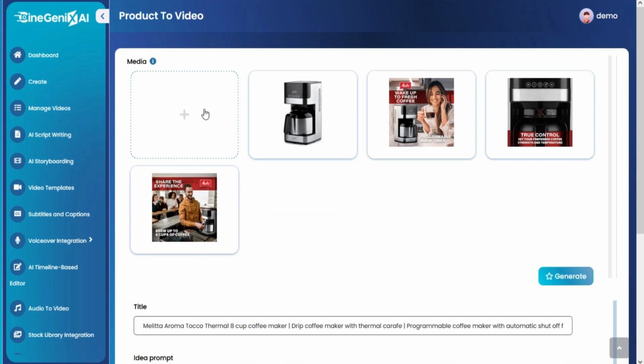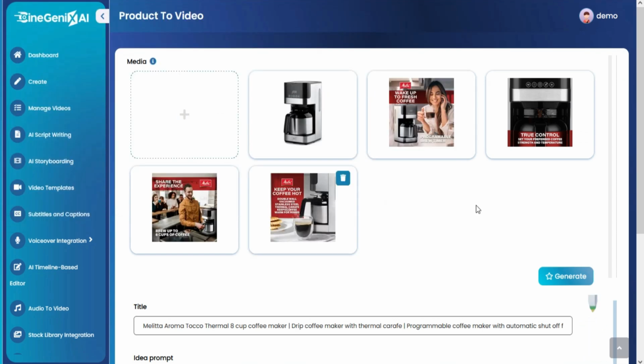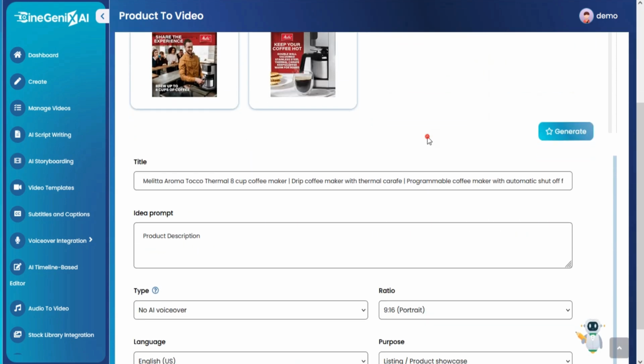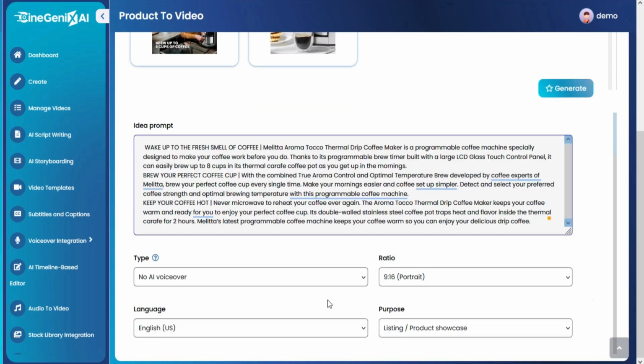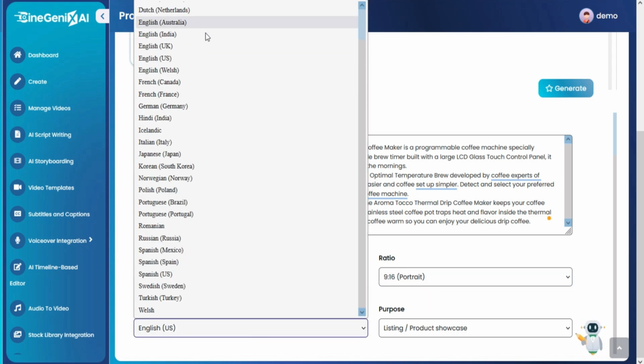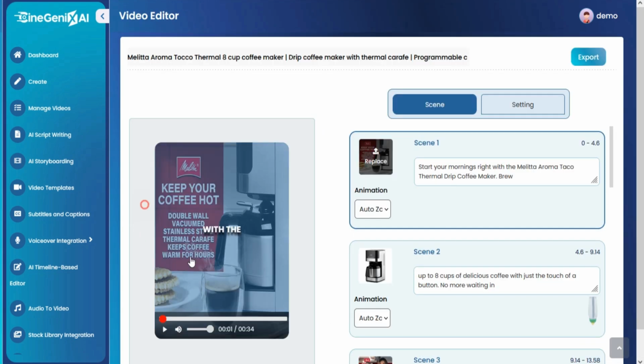You can add images or remove any image. Choose VoiceOver type, ratio of your video, language, and purpose. Click on Generate and your video will be open in Video Editor.